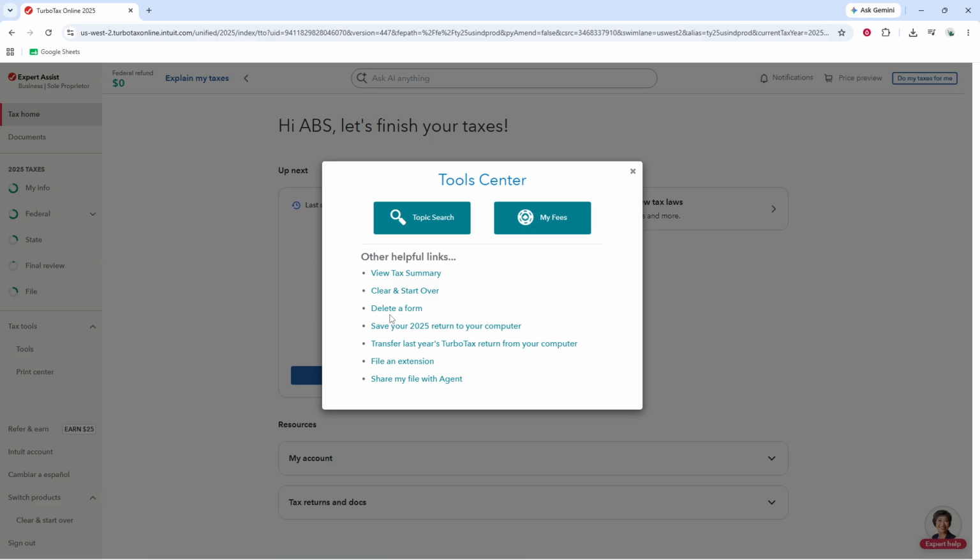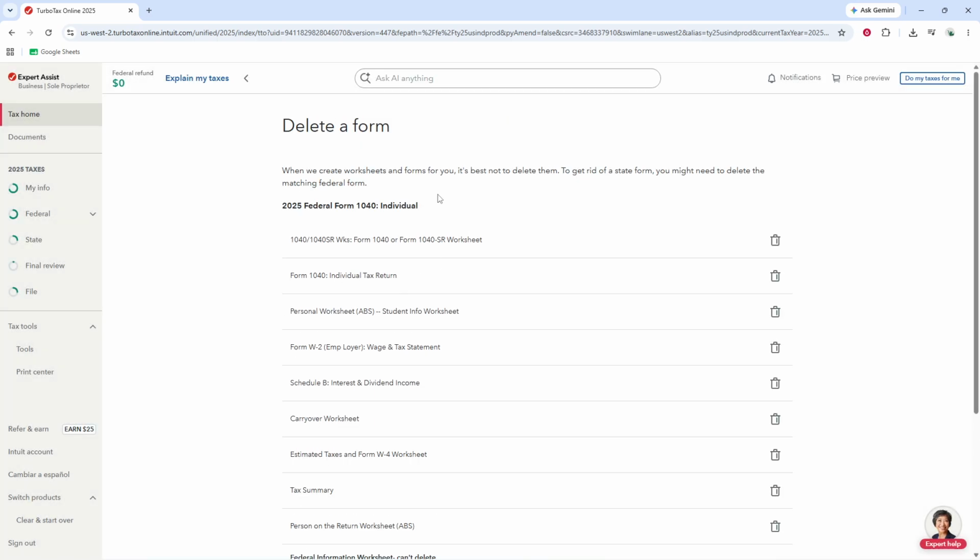When this area opens, you'll see a list of forms currently included in your return. Go through the list carefully and review the forms that appear. Some forms may have similar names, so it's a good idea to read them closely before deleting anything. Once you've found the tax form you want to remove, locate the Delete option next to that form and click it.